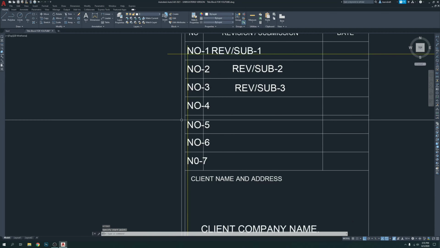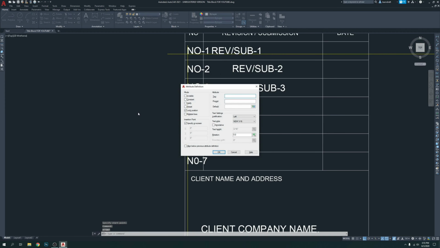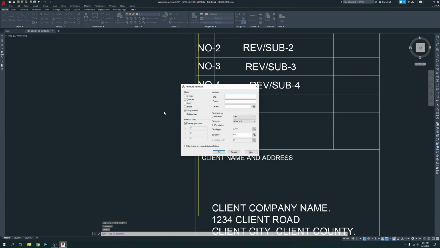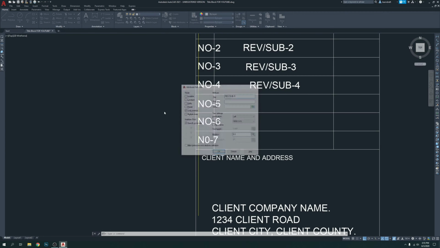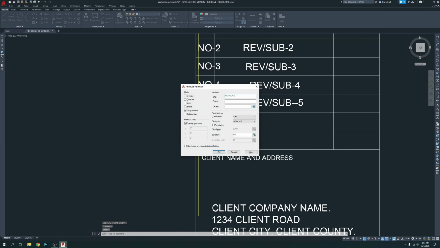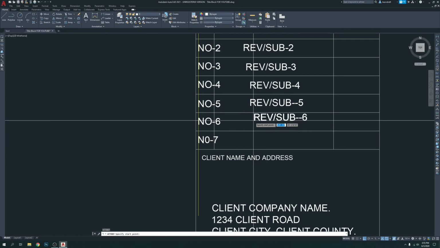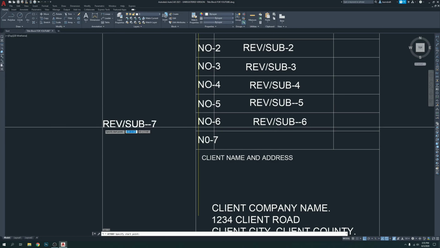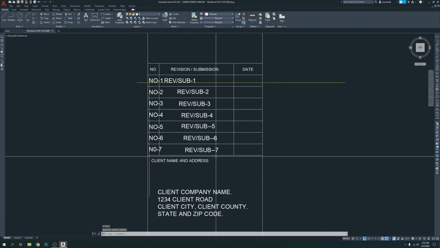Place it here, enter, Control V. You do not need to look at the screen, you just put a Control V, dash 4, enter, place it here, just enter. Control V, dash 5, enter, enter. Control V, dash 6, enter, enter. Control V, dash 7, enter. So our 7 of them are done.